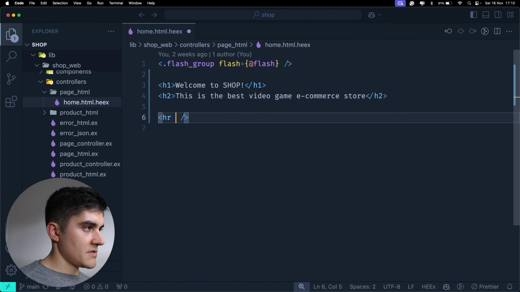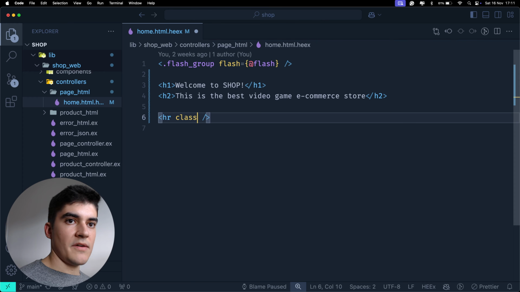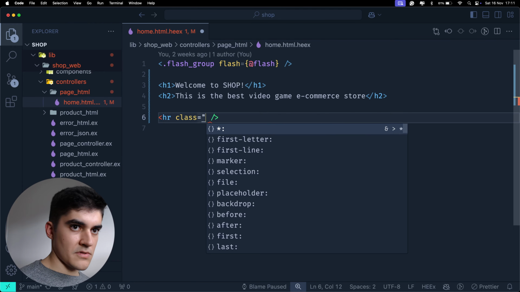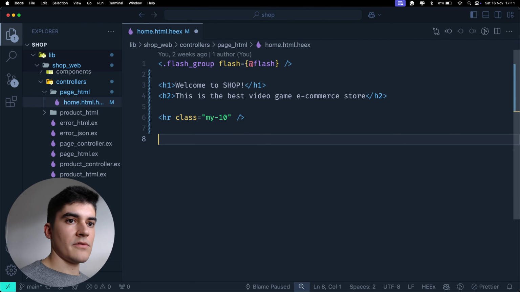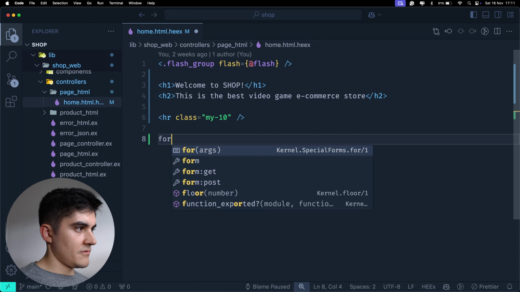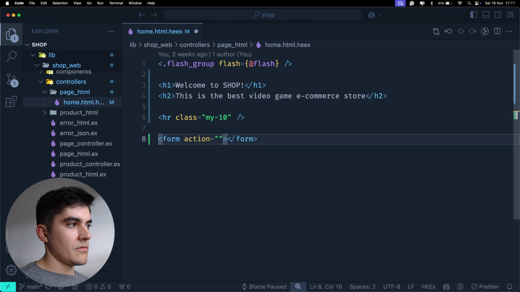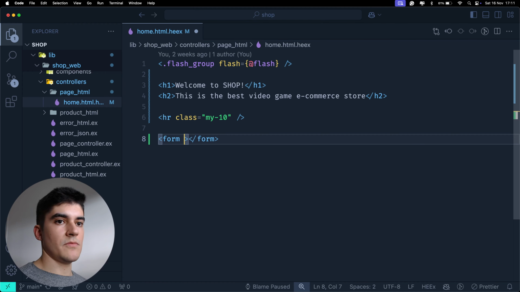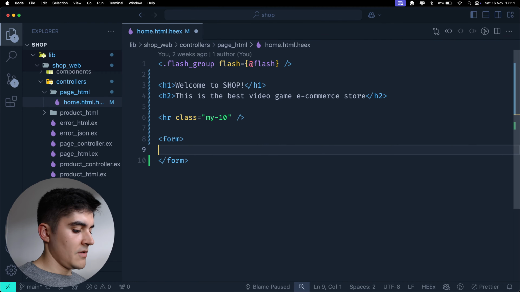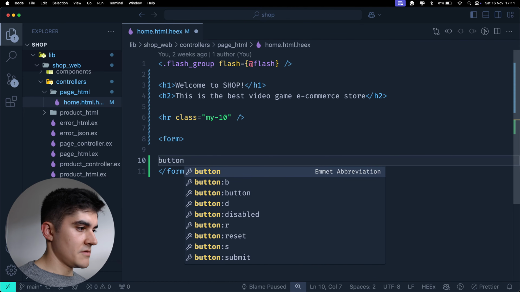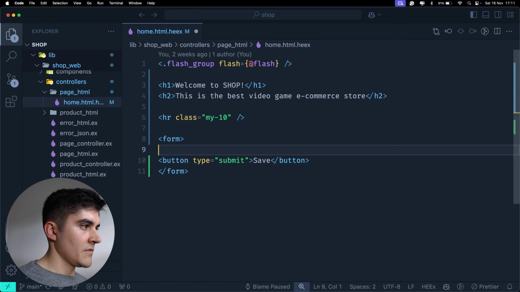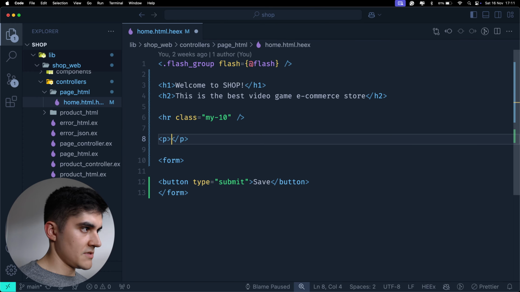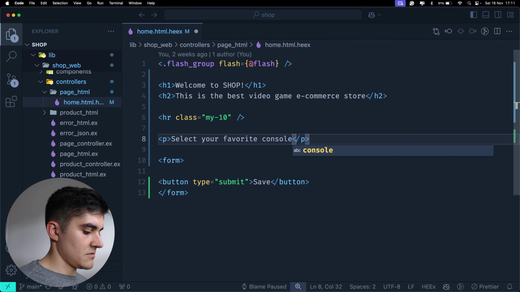Now I'm gonna add some margins. Now remember, we have tailwind, so you can just say class equals m y 10, and here I'm gonna have a regular form. I'm just gonna say form. I don't want any action here, so we're gonna go to the same page, which is the home page. Form, we need a button of type submit to submit the form. So I'm just gonna say save here. And then, actually, we need a title for this. So I'm gonna say select your favorite console.